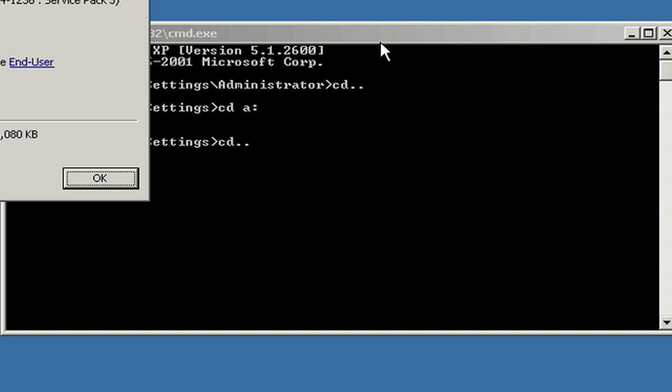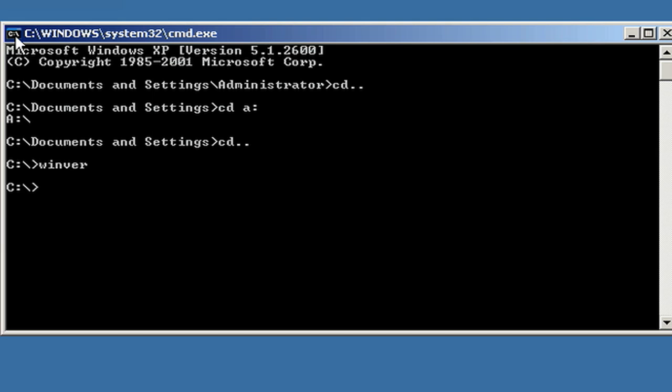To find out what version of Windows I'm using, I can type in winver, and for Windows XP, that will just bring up the About Windows box, and it tells me that I'm using Microsoft Windows version 5.1. Then it gives me the build and the memory available to Windows.